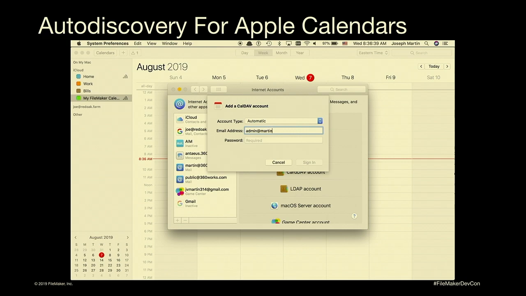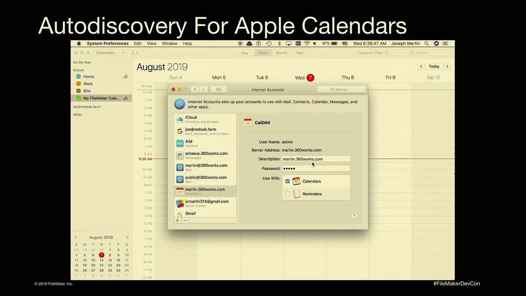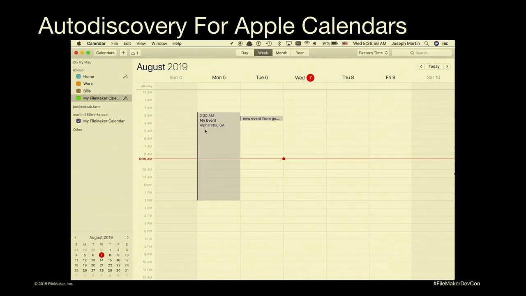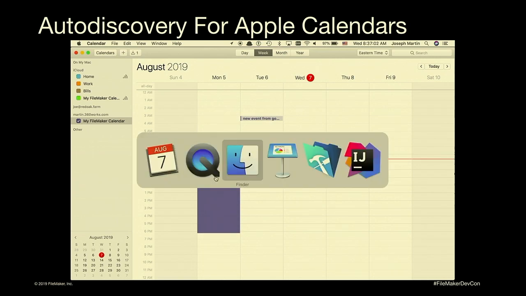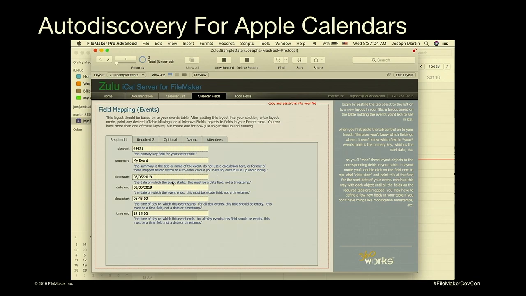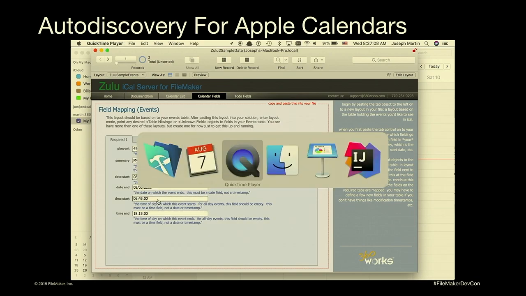We need the FileMaker username, the host name where Zulu is running, the FileMaker password, and then Apple Calendar is able to just figure it out from there. It's automatically going to add that calendar to Apple Calendars. And now we can modify these events. Your users can change and update these events, and you'll see those changes propagate back to FileMaker.